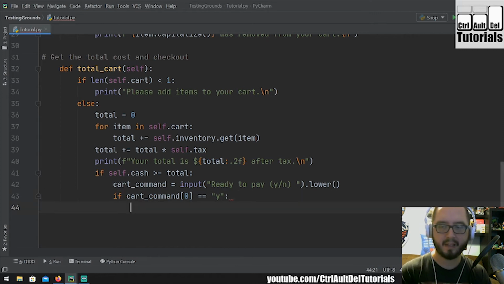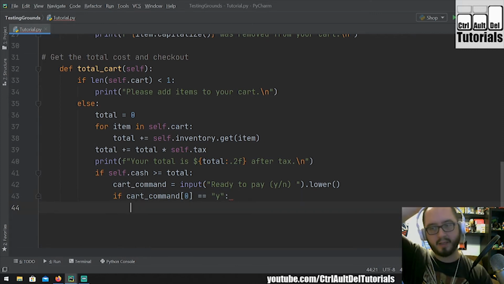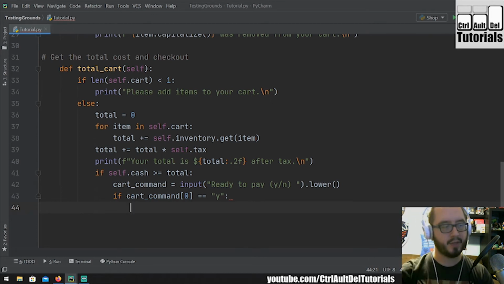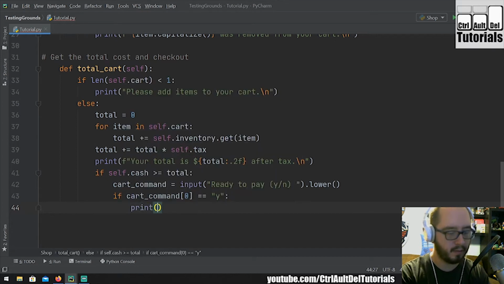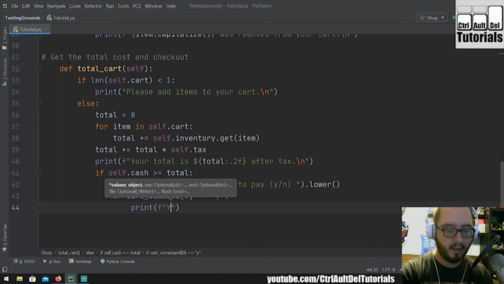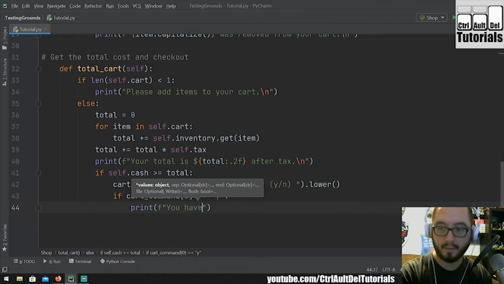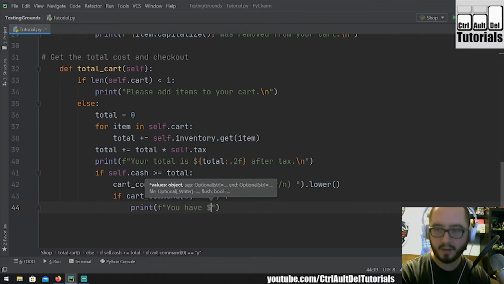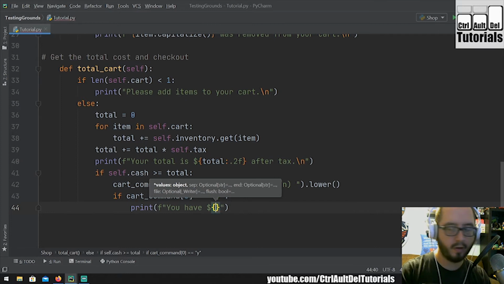If that's the case, we're going to print out a message that tells us how much cash we currently have, just so we know how much we have. So we'll print a formatted string. And we'll say you have $, curly braces.